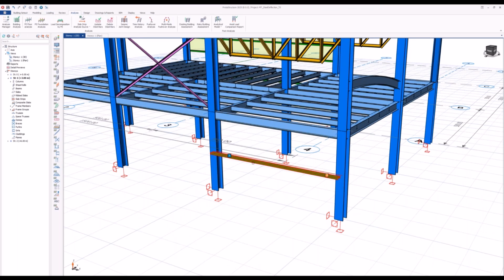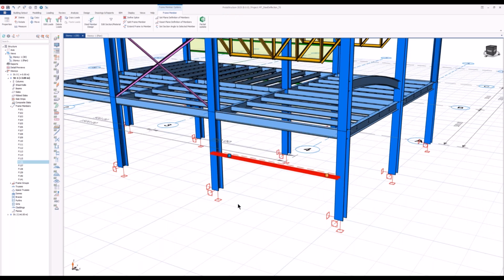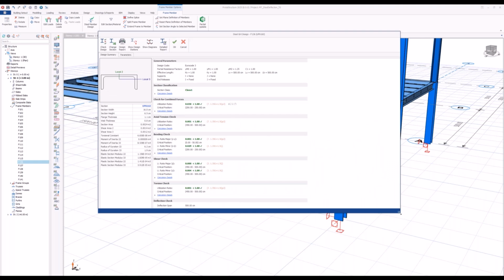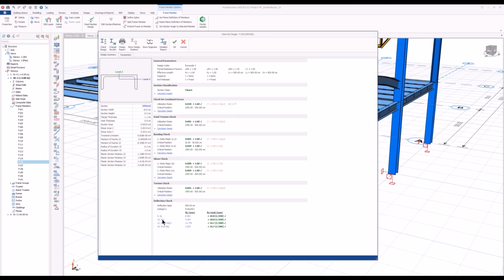When I check the steel member design, you will now see the deflection part. I have G1 plus 0.5 Q1 and Q1. The additional SLS combinations will also appear here, and the deflections will be checked according to these new combinations as well. So that's what I wanted to show you.